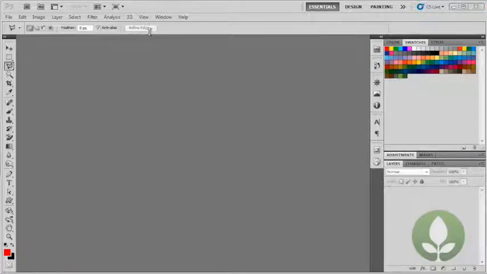Now each of the tools has a property. So if I go back to the top and select the move tool, at the top here the properties bar shows you the properties for that tool. Again, if I go to marquee, you can see that this changes. And if I carry on going down the toolbar, you'll see that it all changes.